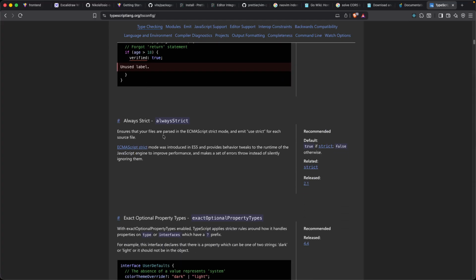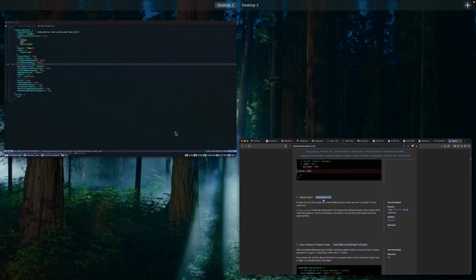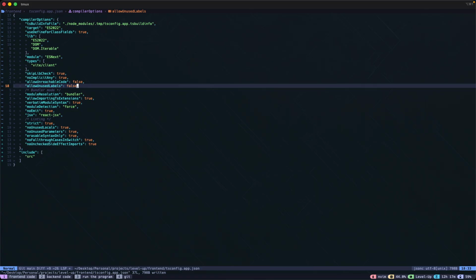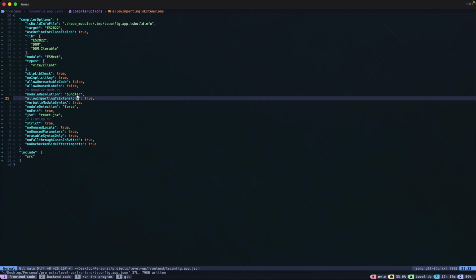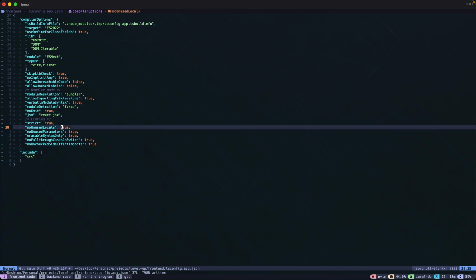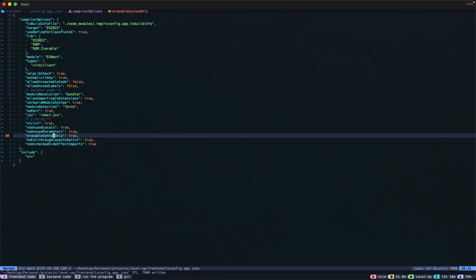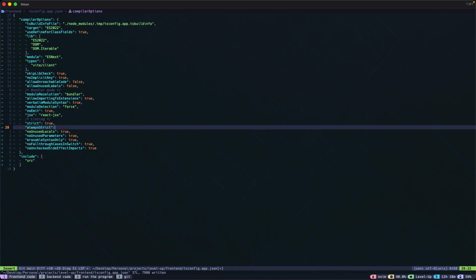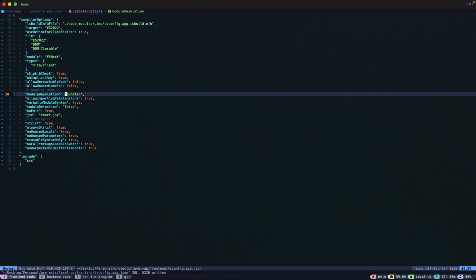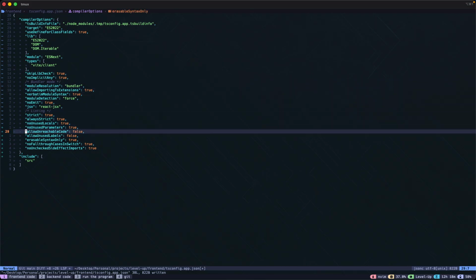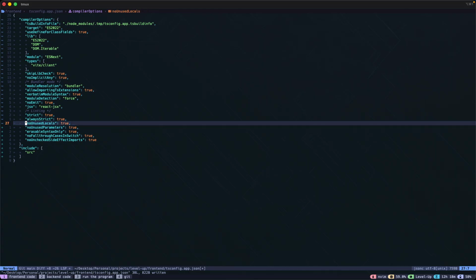Always strict. Ensure that your files are parsed in the ECMAScript strict mode and use strict for each source file. It provides behavior tweaks to the runtime of the JavaScript to improve performance and makes a set of errors throw instead of silently ignoring them. Okay, I will use this. No unused locals, no unused parameters, no fallthrough cases in switch, no unchecked side effect imports. I like that. Always strict, true. Let's go. And let's place this here.